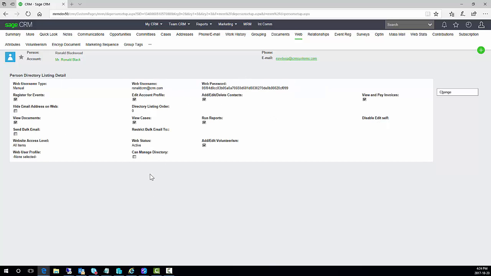So the most important thing here is that we can see that this particular member's account is active. We can see what his username is, and we can see what his password is. So now let's go on and look at the portal itself.